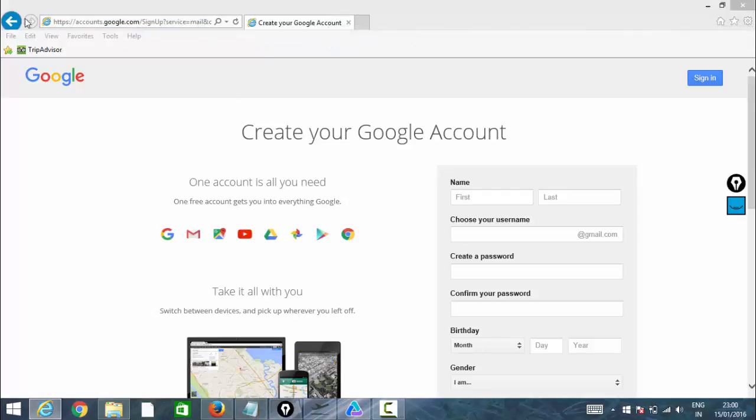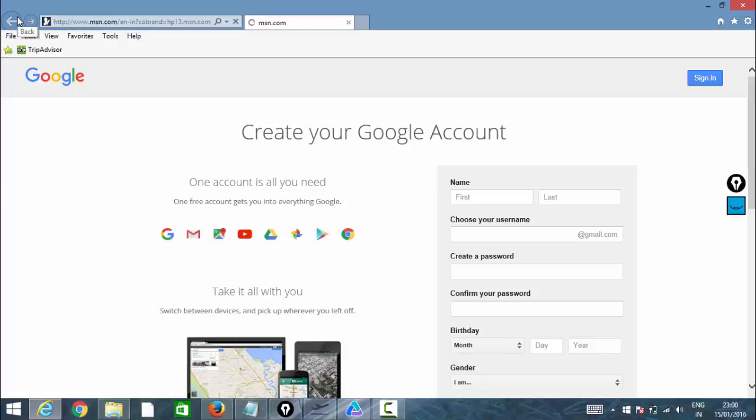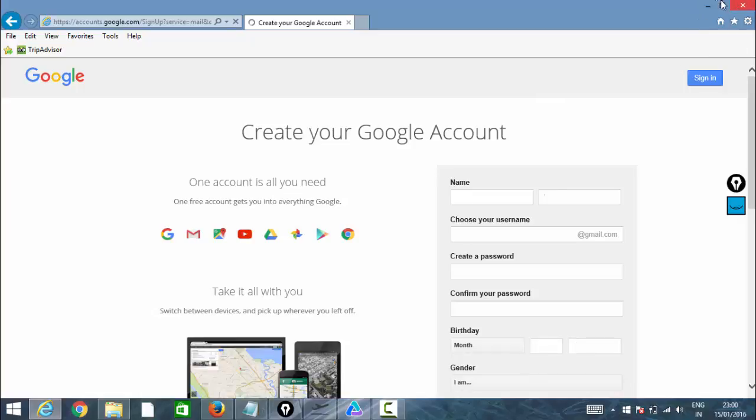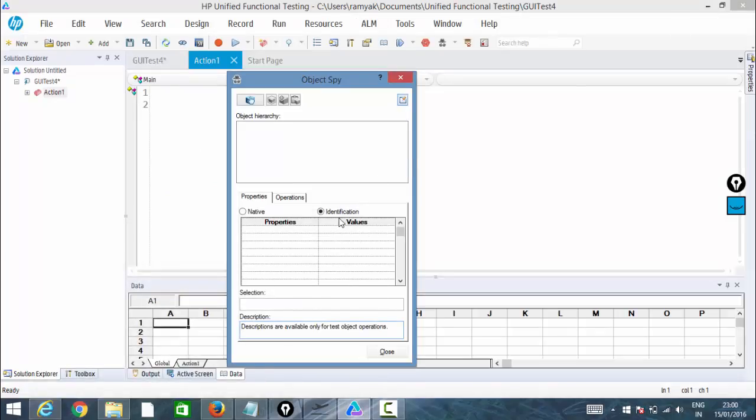Right? Yes. So to overcome that, to check what exactly the class it belongs to, basically we need to use this Object Spy. In simpler terms, I can say that Object Spy displays all the properties of an object along with the hierarchy of it, which makes it easy to write the script. So just have a look at this.